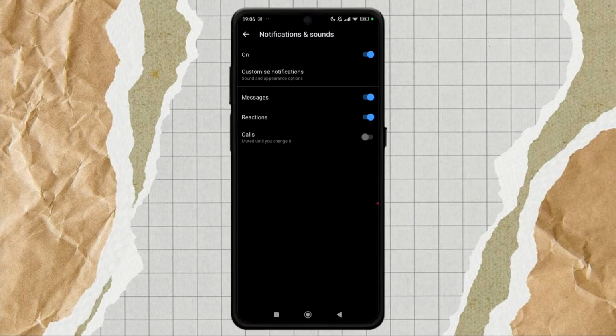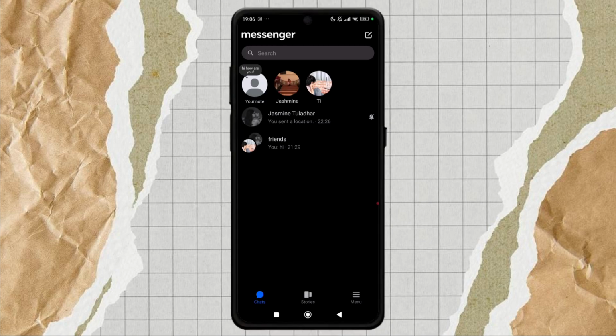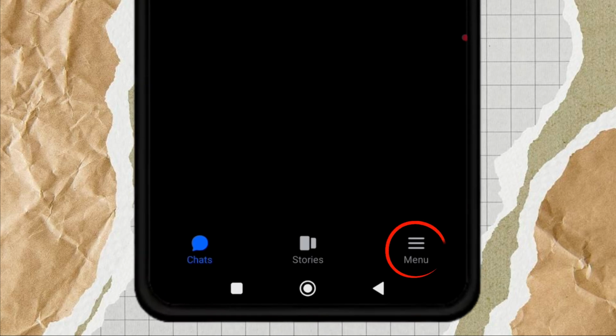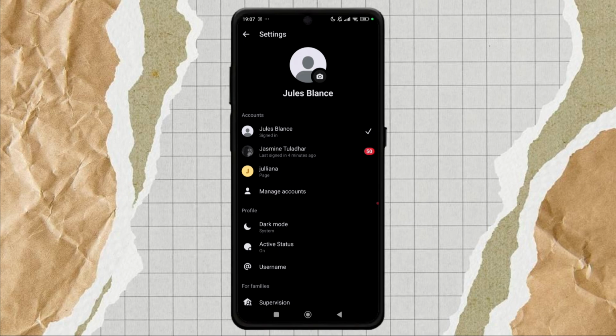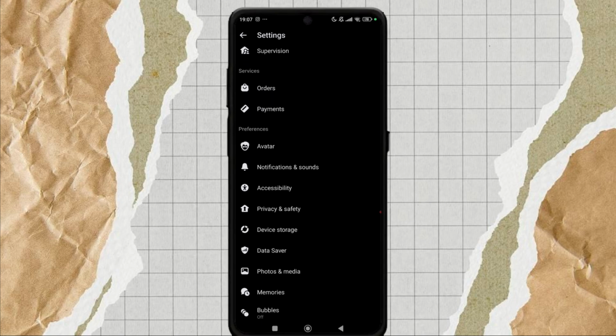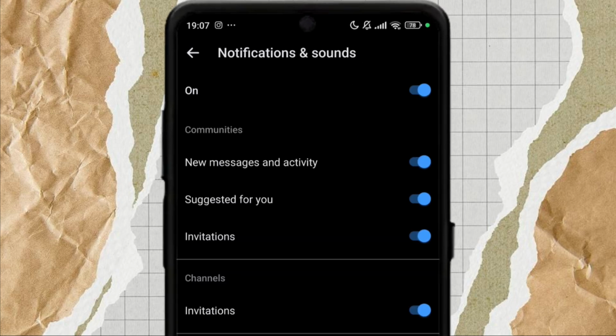If you want to mute all Messenger calls, then go back and click on the menu icon at the bottom right and select the settings. Furthermore, scroll down and tap on the notification and sound. Here, toggle the switch at the top beside the on option.